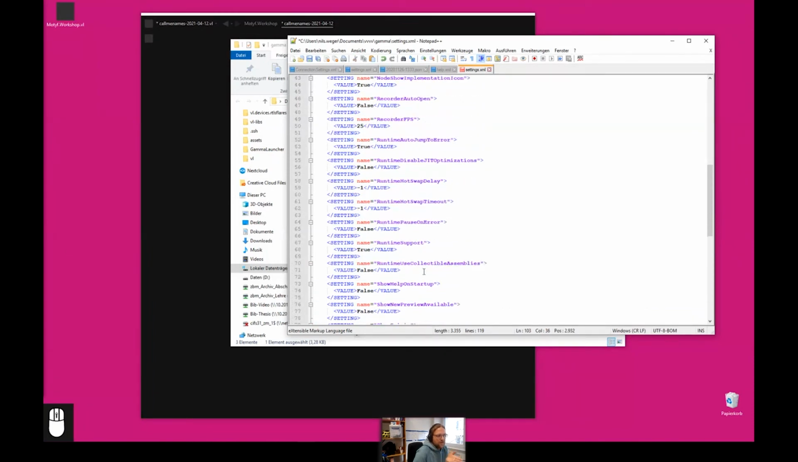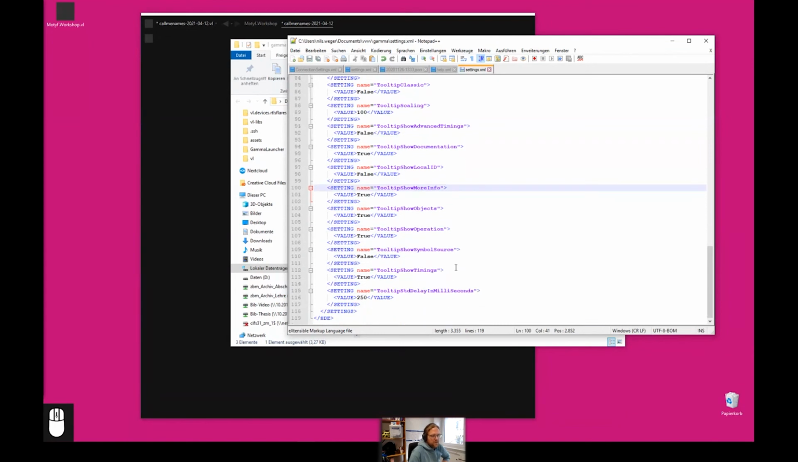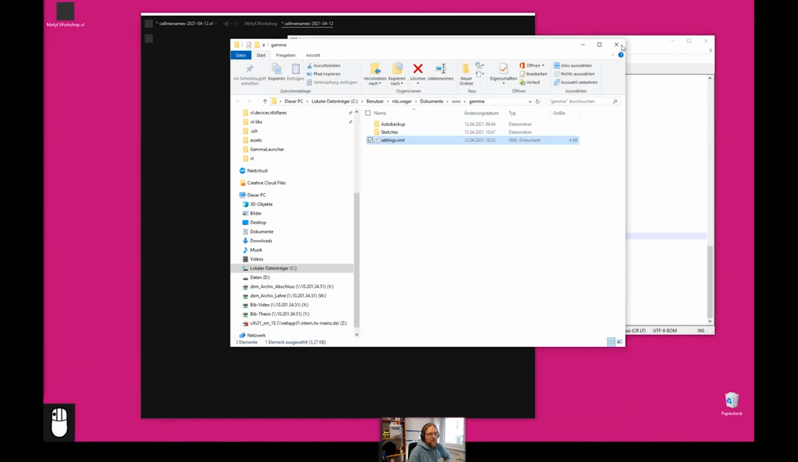A lot of these settings are self-explaining in what they are doing. If you don't know or you can't explain to yourself what they are doing, then you can ask me or the community. What I can recommend is that you make these tooltip options true, because then you can see more information later on.